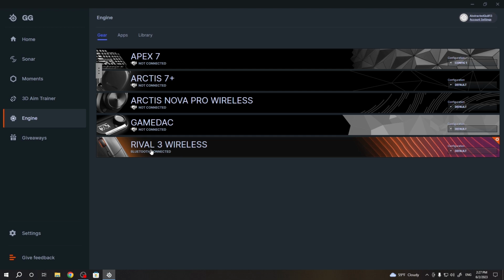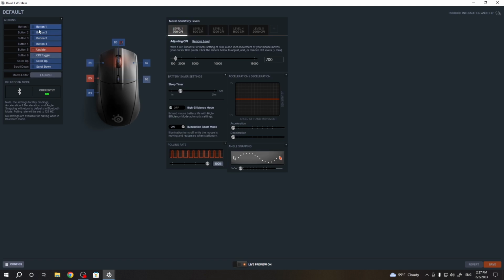Here in the Engine, let's click on Rival 3 Wireless. When it's connected, you should see it. Inside, on the top left corner of the screen, there are all of the buttons, and also here is an image of your mouse with all of the buttons and where they are placed. So in this case, let's go for button number 5, and when you click on it, you'll see this pop-up.